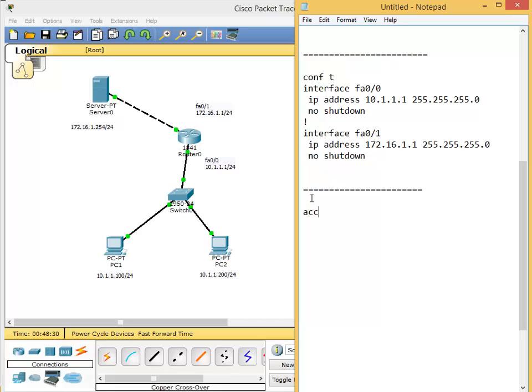So access-list. I can choose a number here between 1 and 99. Let's choose 55. We can say permit 10.1.1.200. I can put all zeros at the back, or because this is a host and I want to permit this host only, I can put host here. And that's it, this access list will be pretty good. Just for the exercise, so we can see it, I want to deny as well.